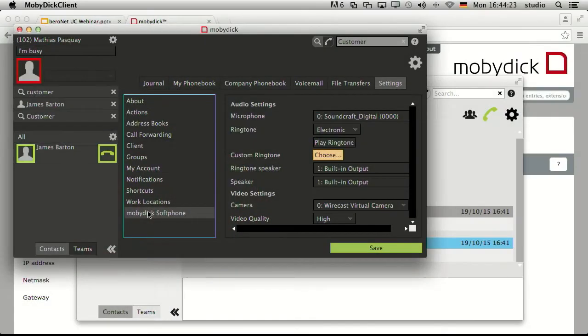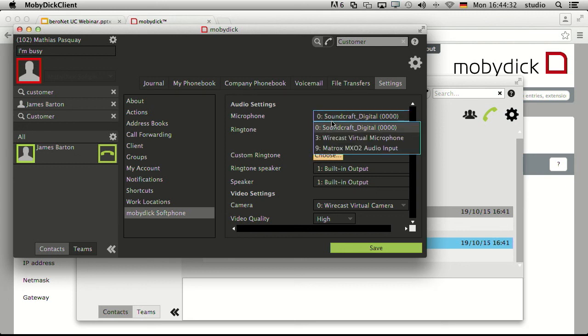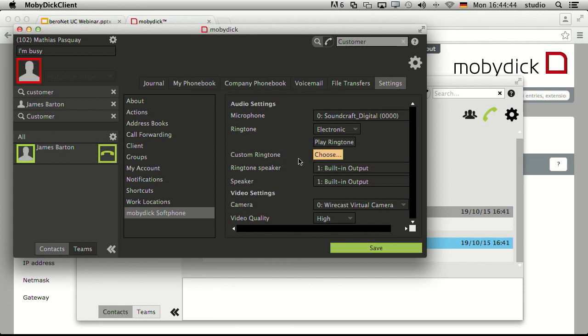While we're on the settings, we've also got here, as I said, an integrated soft phone. Our configuration's a bit different than what you might expect because we're in a studio. So we've got a few other options there. So this is the microphone I could be using. And then I'm using ringtone built-in output and speaker built-in output. So I've got the speakers around me so you guys can hear it. But then we've also got video settings. That means we can do video as well.